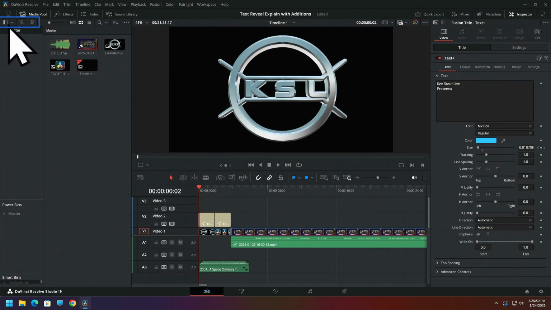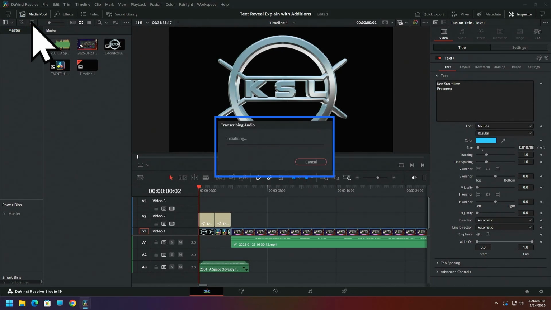So right up here, when you click in the media pool, you have relink media, or you have the transcribe button. And this is what I just discovered. So we're going to click transcribe. It's going to initialize it and it's going to transcribe. I'm guessing everything.